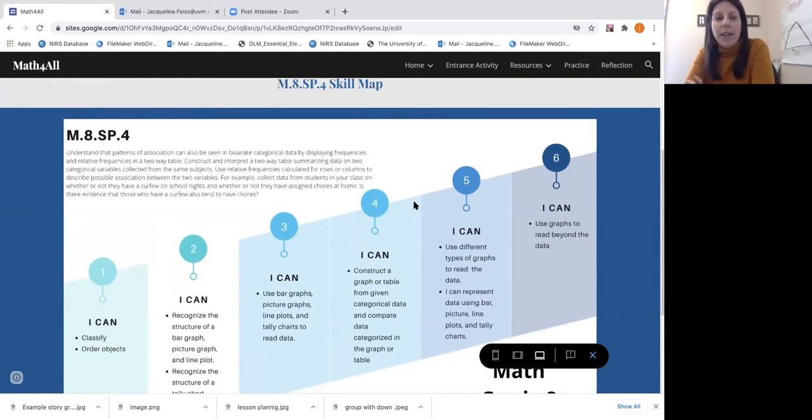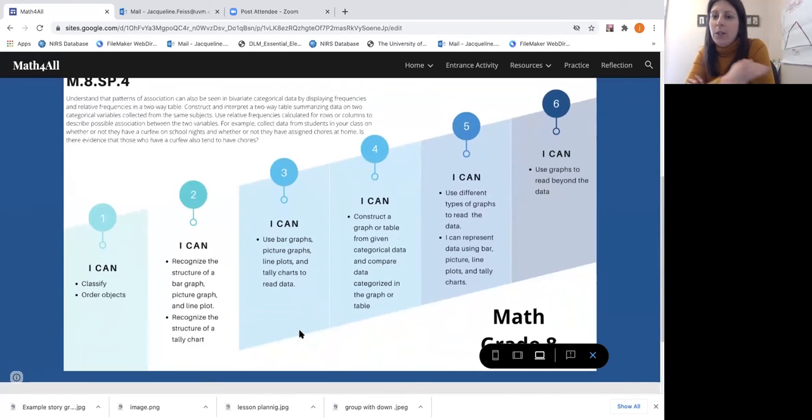This is an 8th grade standard. I apologize for the little font on the top, but you can see the 8th grade Common Core state standard is right here up high. And all the skills that you need to work on to get to the standard is outlined here. I'm going to sort of ask you again, what's your first impression of this?